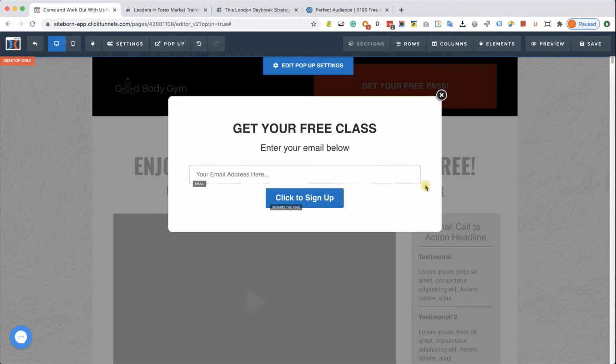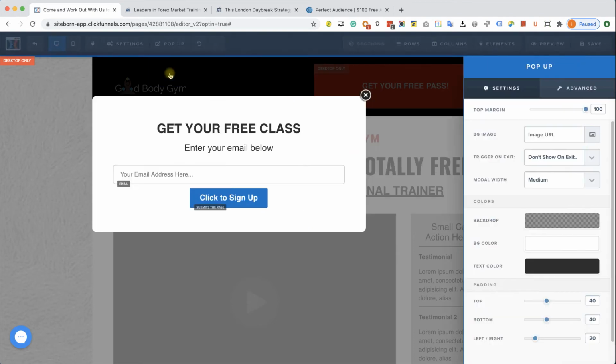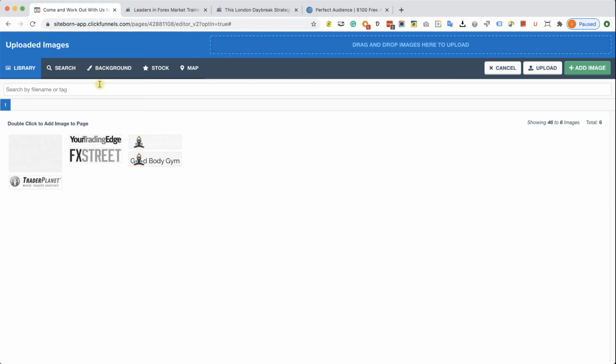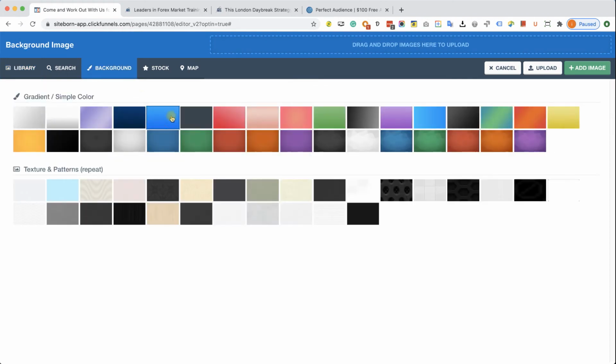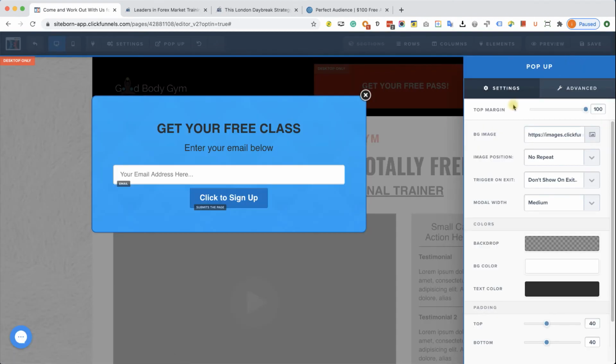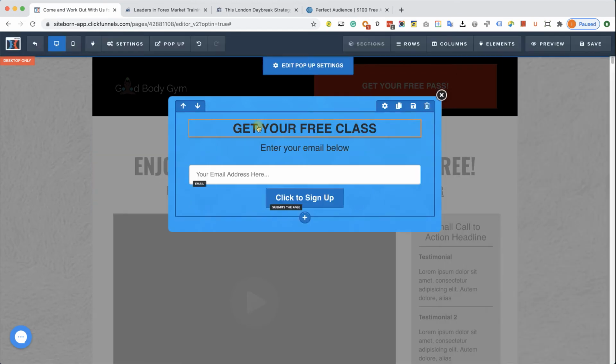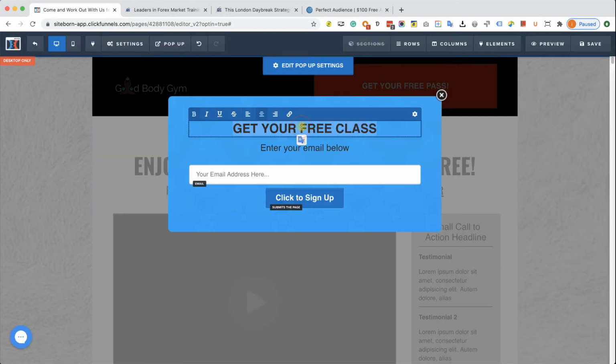We can change the background color, the background image, etc. In order to access the pop-up settings, let's go to pop-up and then edit settings. If you would like to set a background image or a color pattern to be the background of this pop-up, just click here. You can choose any of the images from your library or any Clickfunnels images or background type. So I'm gonna go with this nice blue one over here.